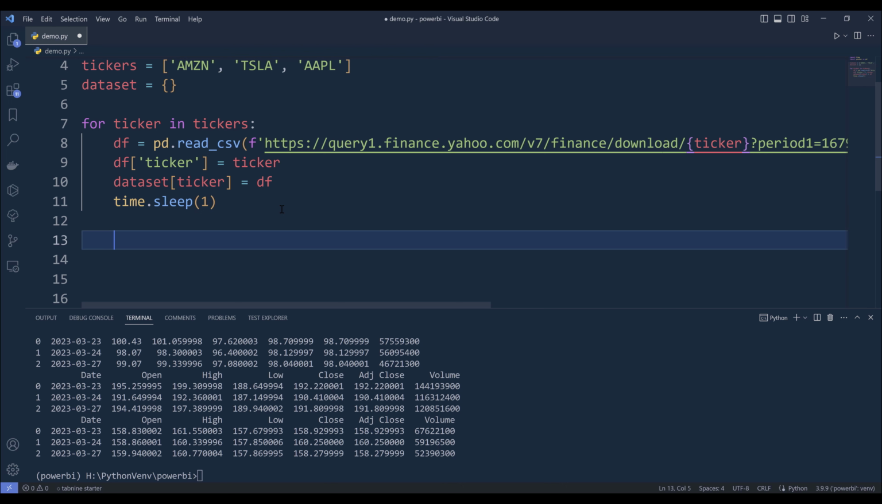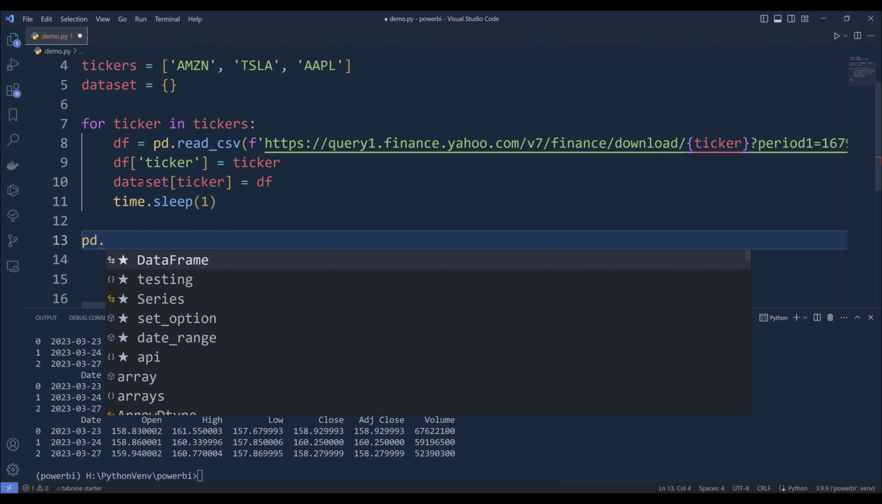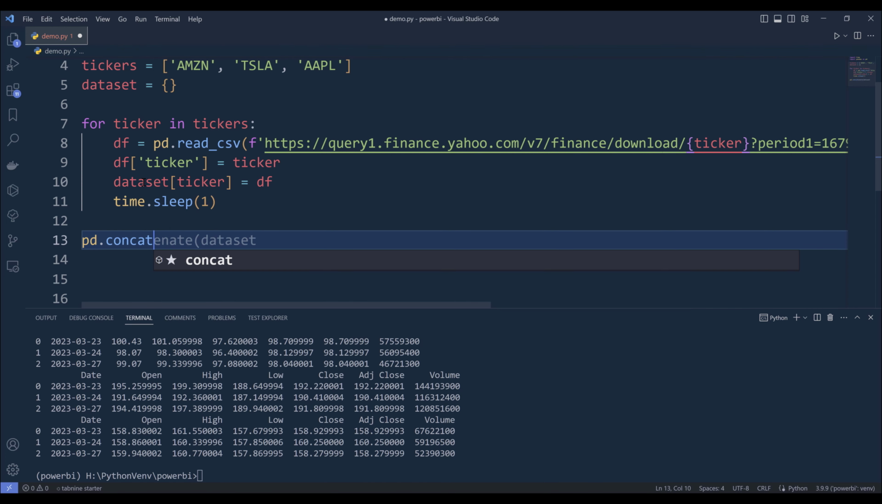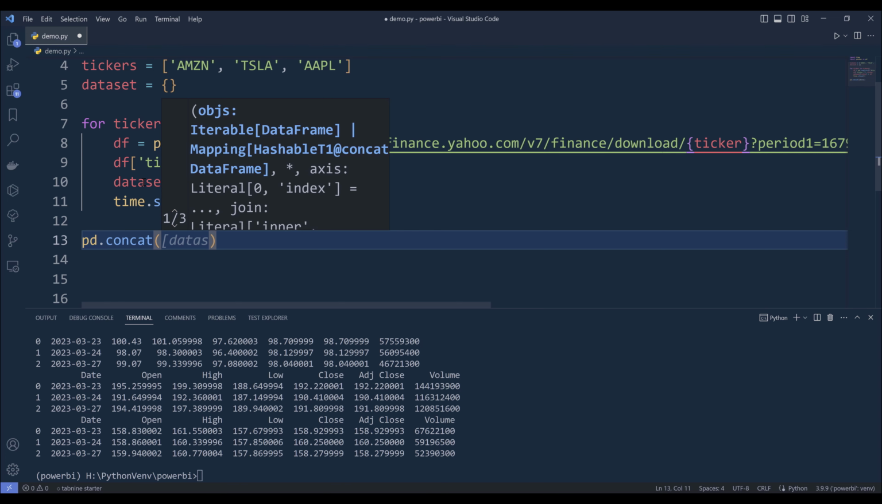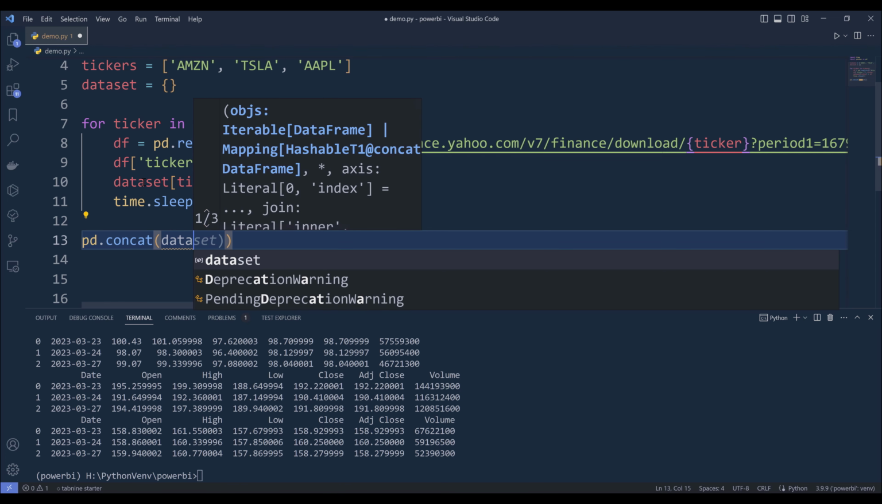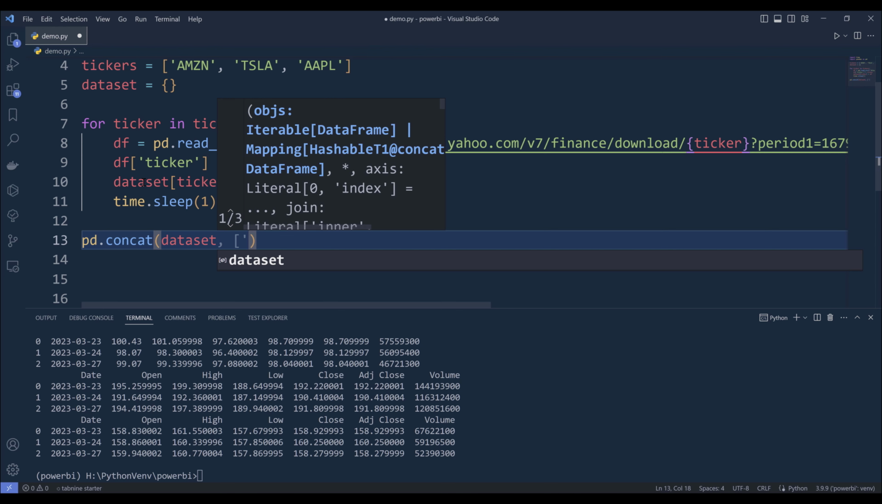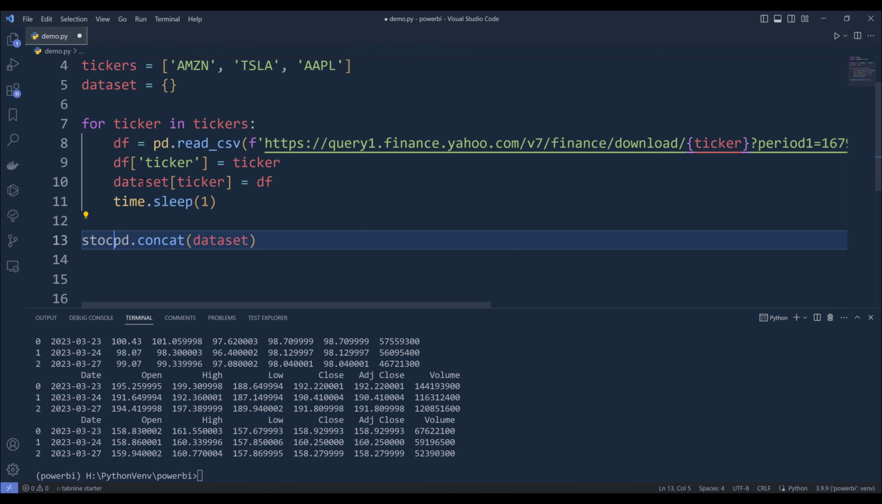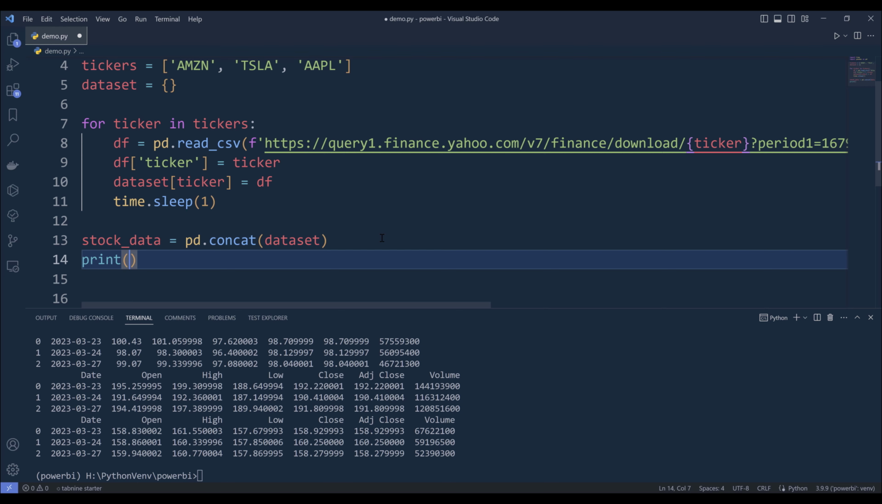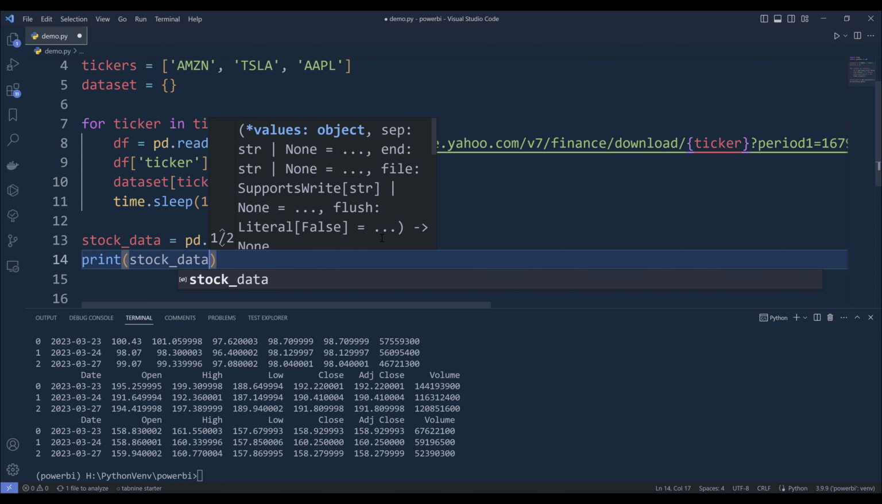Now, once we load all the tables to this dataset object, we can combine the tables by using the concat function from the pandas library. Here I can simply insert the dataset object, or the dataset dictionary, and I'll name the output stock data. And this object here is going to represent the table name. So if I do a test run, here I'm going to print stock data and run the Python script.